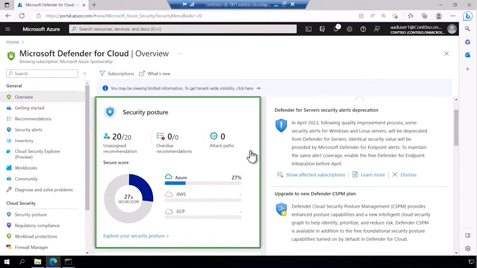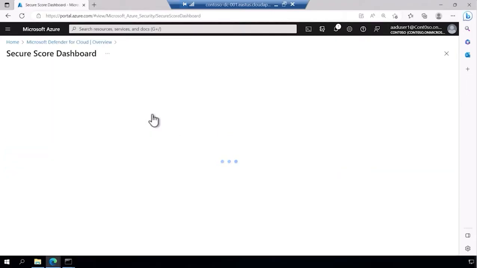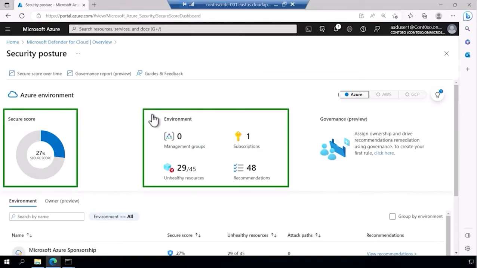Security posture reflects the fact that Defender for Cloud continually assesses your resources, subscriptions, and organization for security issues. It then aggregates all the findings into a single score so that you can understand at a glance your current security situation. The higher the score, the lower the identified risk level.